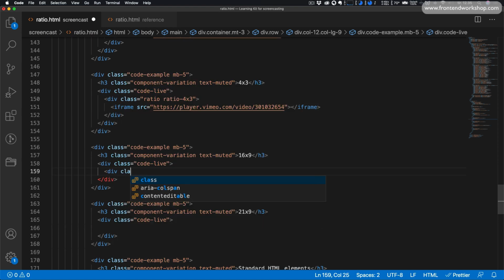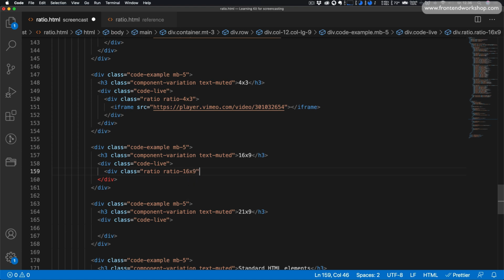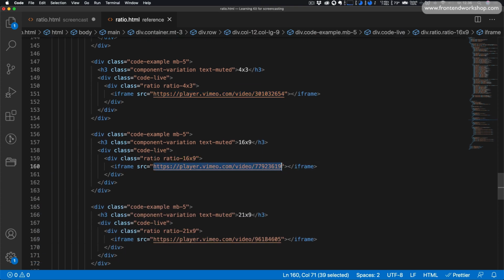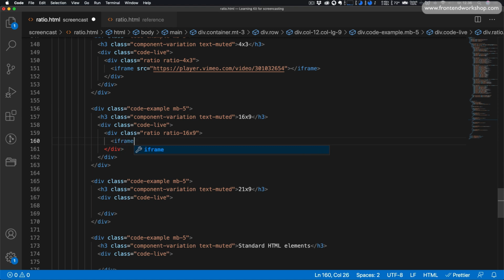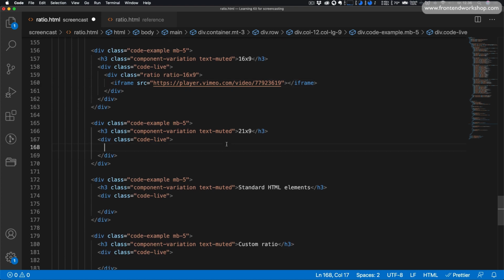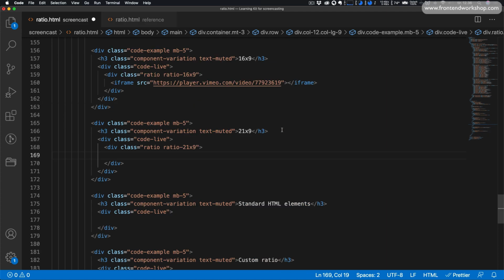Then in the next example, we have a div tag with the classes ratio and ratio-16x9. Then I go in here, copy this source value, and paste it into our iframe. And the last example in this section, create a div tag with the class ratio and ratio-21x9. And we go in here and grab that example, create our iframe with the source like so.